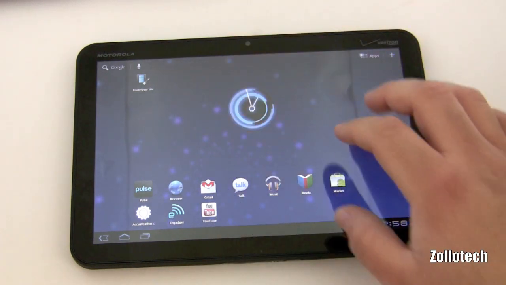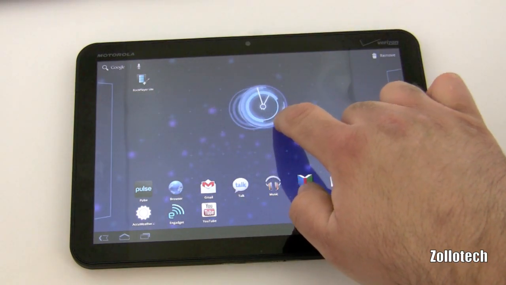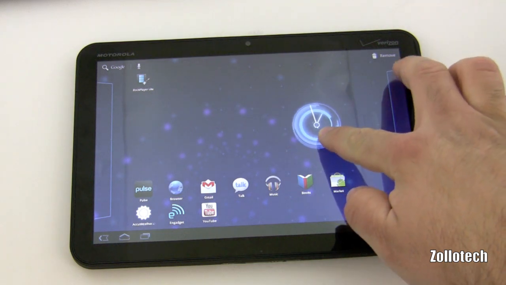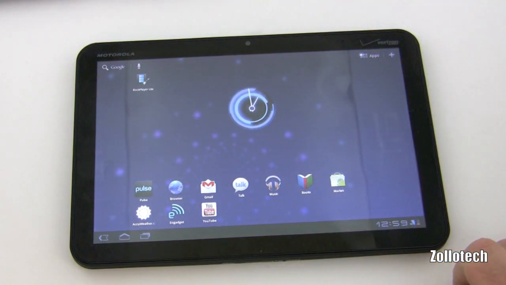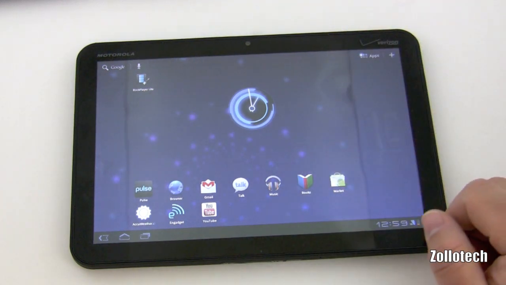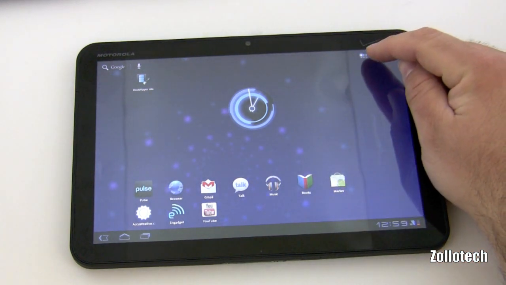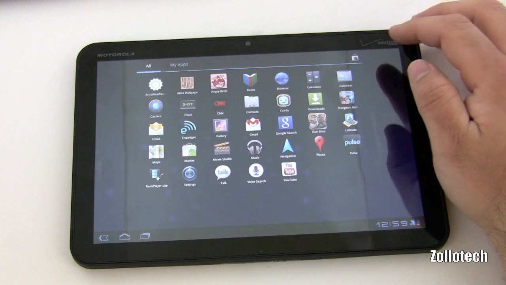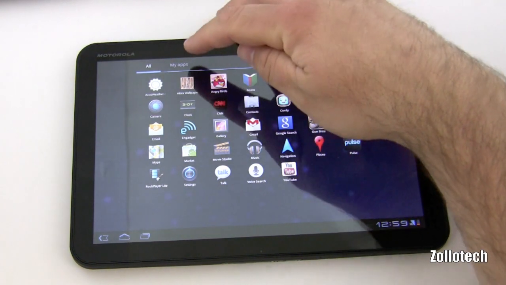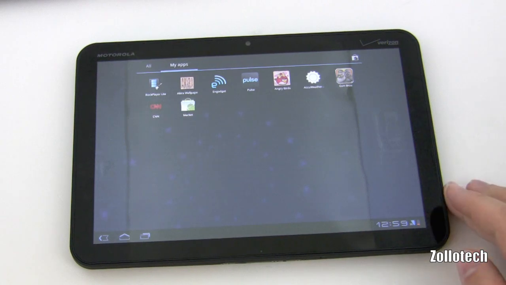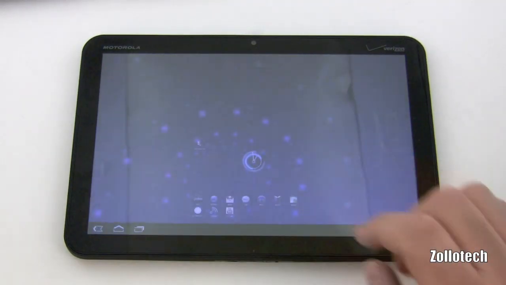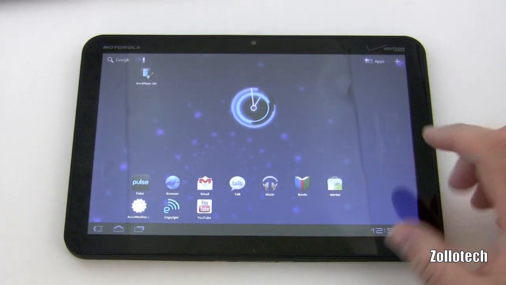The whole home screen's customizable. If I want to move something, I can just tap on it, move it. If I go up to here, drag it up to the upper right, it will go away and will be removed. All of these widgets are customizable. Here we have apps in the upper right. Tap on apps and it brings us to our app screen. We have all and my apps. These are the apps I've downloaded so far that are actually on the screen. If I go back, we can go home, or I could just hit the home button.